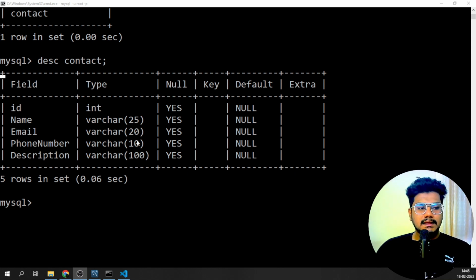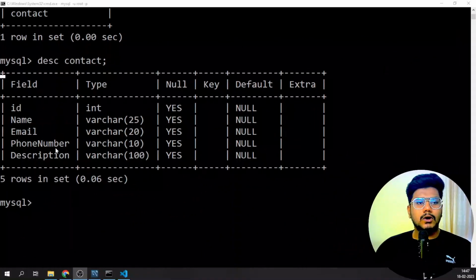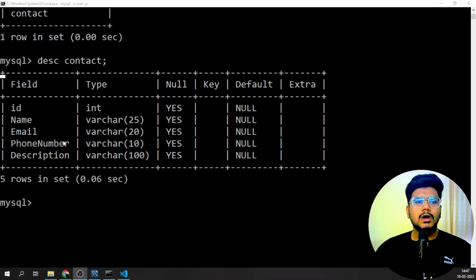Okay, so it is a nullable value, and the default value will be null. It means it is just giving me the structure of your database, which is nothing but a contact table over here. Okay, so next we'll move on to how to insert data into it.